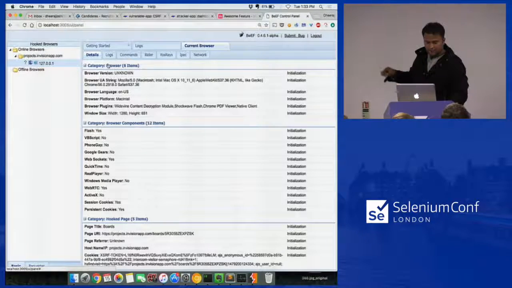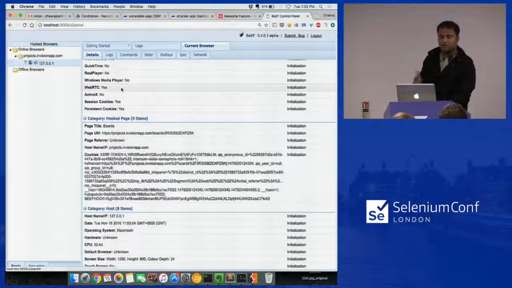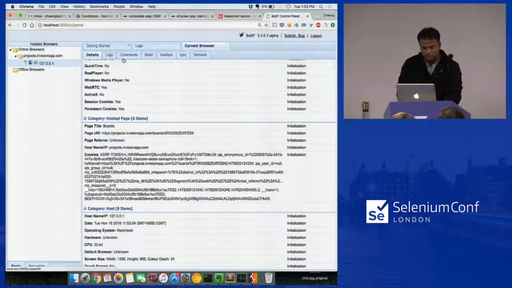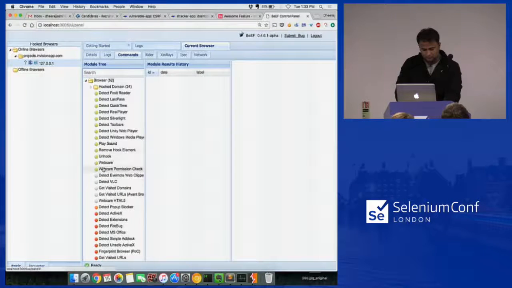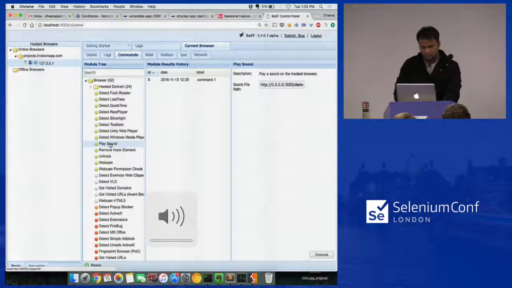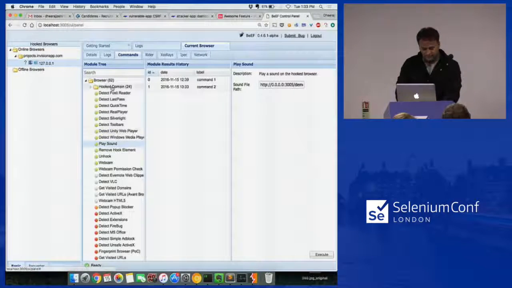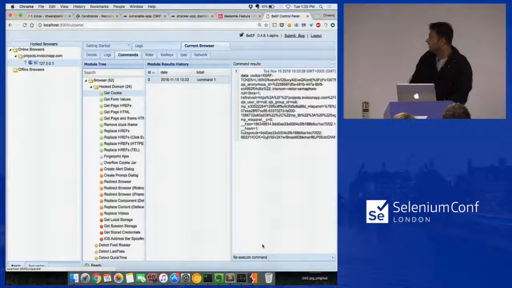And you can see I can get more information here: browser version, the cookies. The more important is the cookie part, where you can steal the authorization cookie and impersonate the users. And let me also play some commands out here. So I can play a sound just for fun. But the more dangerous thing is I can execute and get the cookies out there.